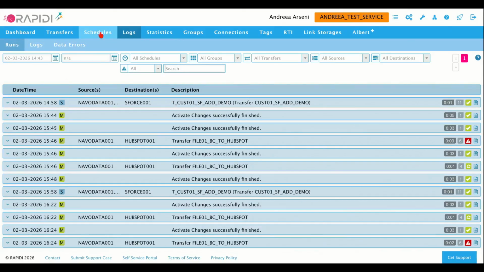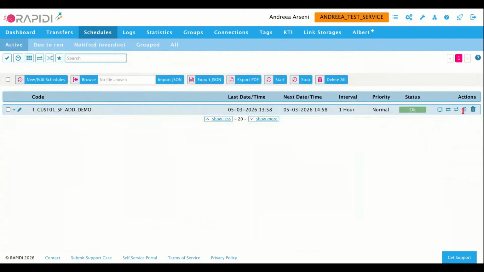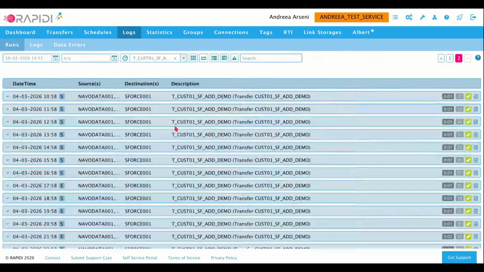But like I said before, if you go back to schedules and you go here to runs, then you already have a filter set on this specific schedule, right? And then from this page, you can add more filters. So then you get what you need, maybe you need to look at something specific.